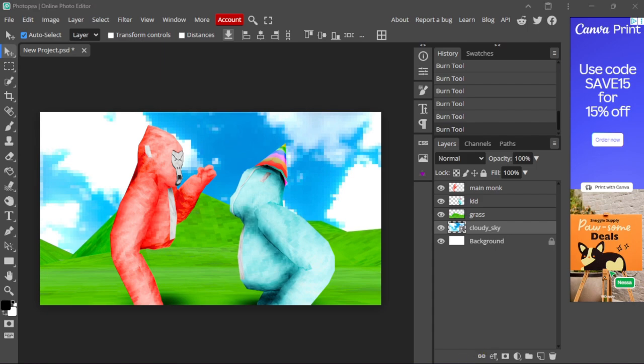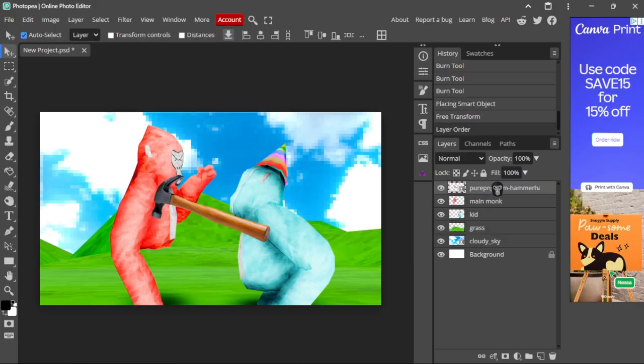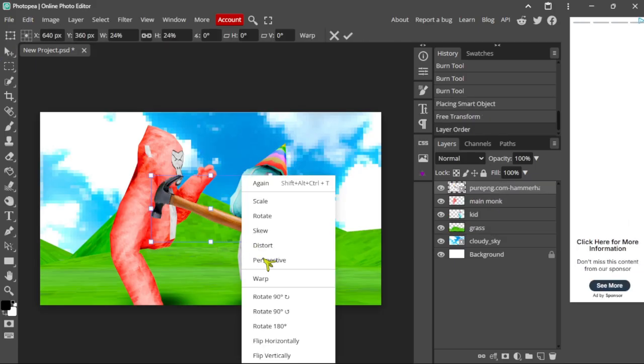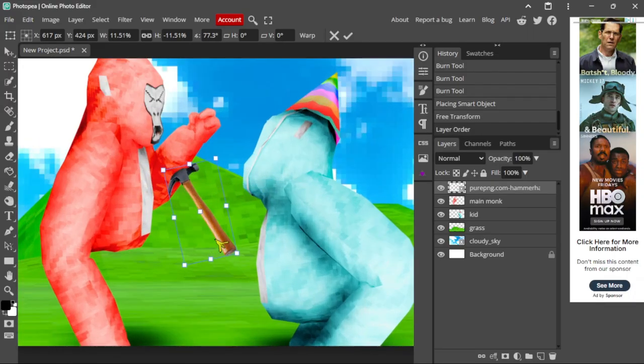Now for the hammer, so I'm gonna look up hammer PNG. Make sure it's a PNG so it's a transparent background. I found one, so I dragged it in. I didn't really want to download it. Flip it horizontally and put it in his hand.